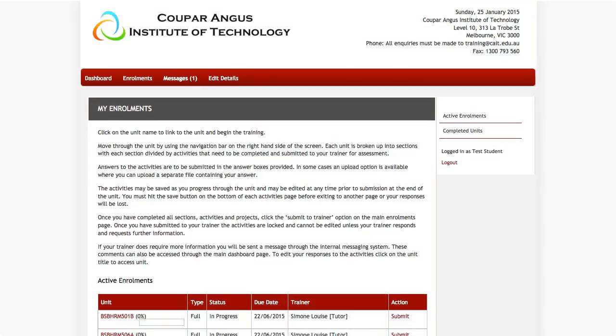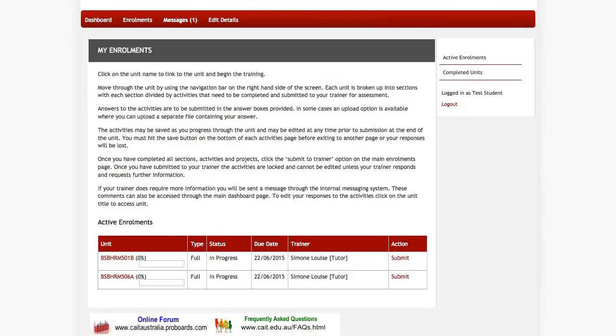Now, let's talk about enrollment options. As we can see, this screen is divided into two sections: active enrollments and completed enrollments. Active enrollment means the unit which I am currently enrolled in and am still working on. The completed enrollment section will display all those units which I have successfully completed so far. If you have enrolled in a full qualification or multiple short courses, please note we only enroll you in one unit at a time. On successful completion of this unit, you will get the second one and so on.